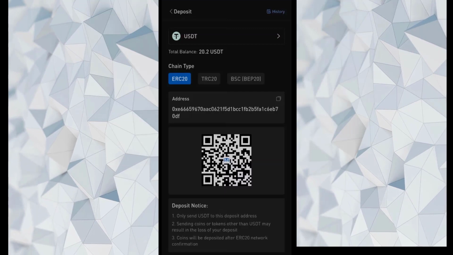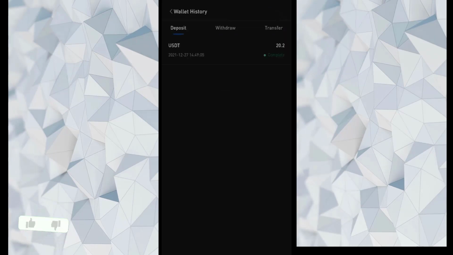Alright guys, the USDT is now deposited successfully into my account. As you can see here when I click on History here, it literally takes like 2 to 3 minutes for it to enter into my account.